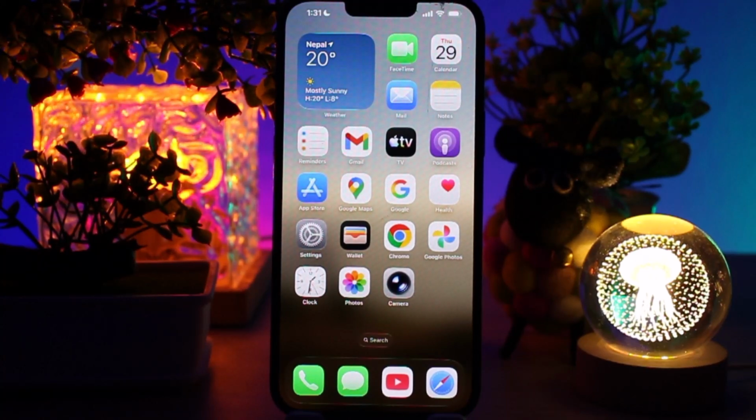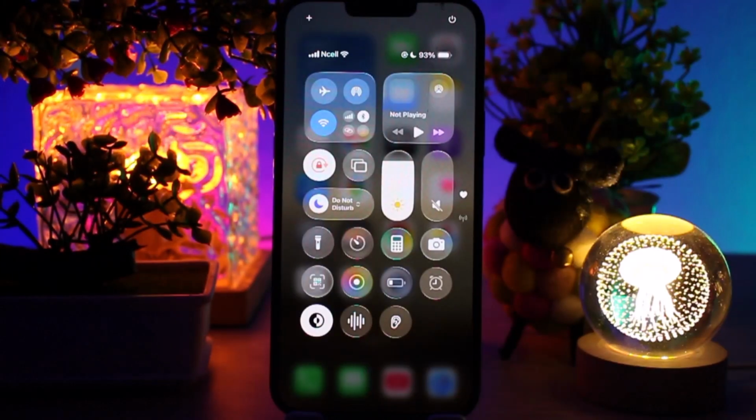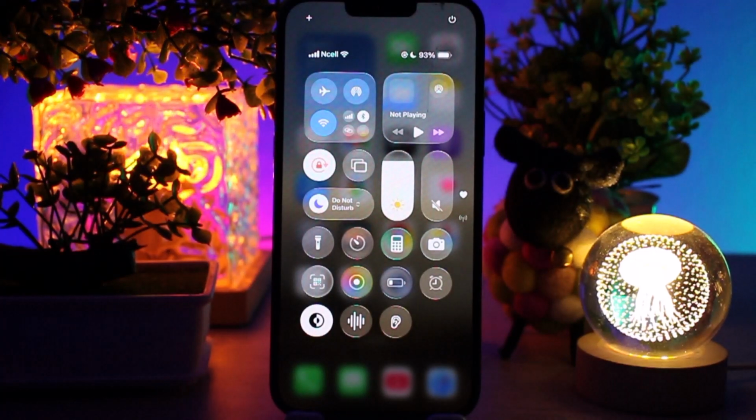The first thing you should check is the internet connection. For that, swipe down from the top right corner of your screen. It will open Control Center. Here, make sure your phone is connected with strong Wi-Fi or mobile data. A weak connection can stop the transfer from completing.